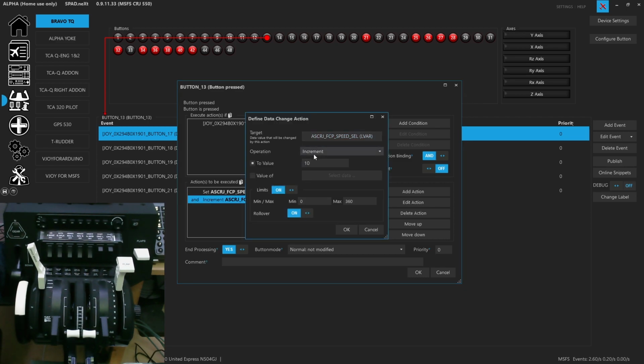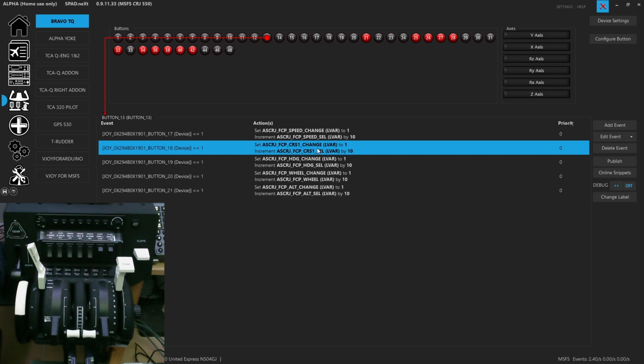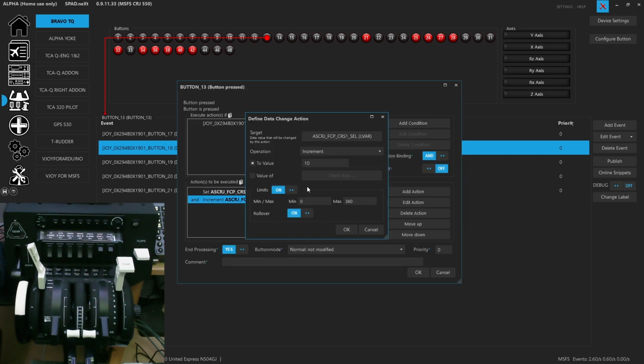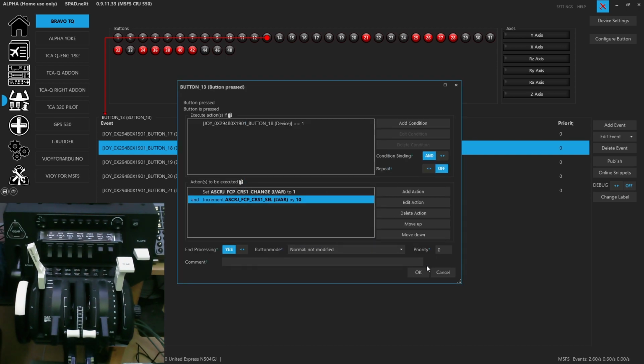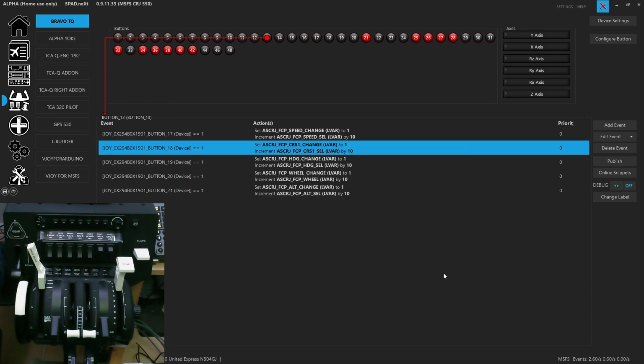Then I'm going to increment the selector, so the animation, basically the position of the selector, by 10. We're going to set the limits to on so that it rotates 0 to 360, and then it'll roll over. Previously, if we didn't do this, it would actually get stuck and could keep spinning when it exceeded the value of the rollover. But we've gone ahead and done that for each one. So again, increment and do the rollover and end processing.